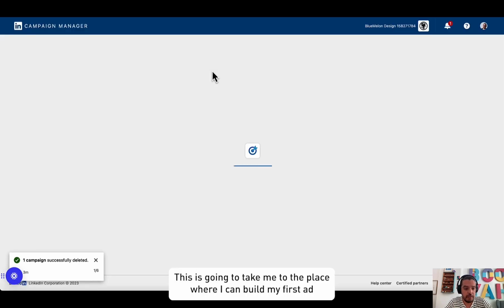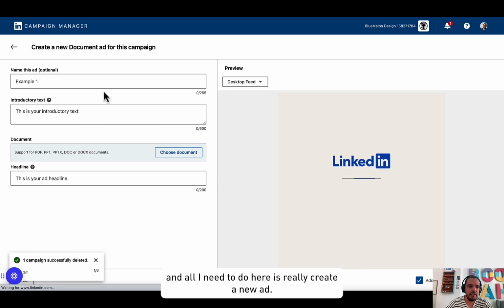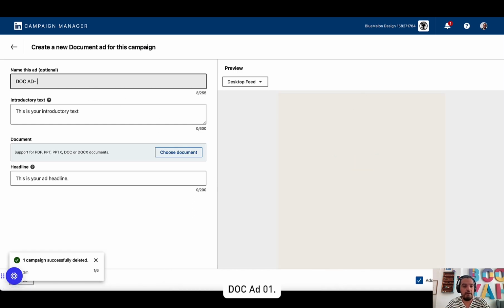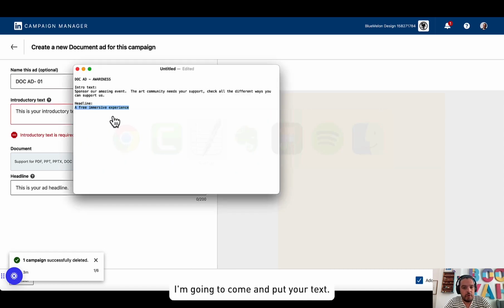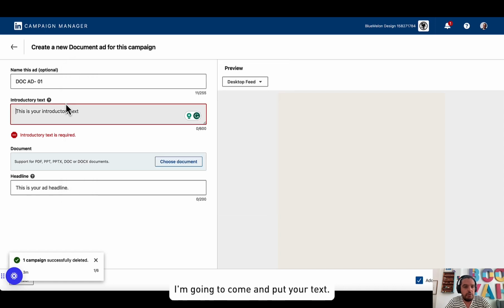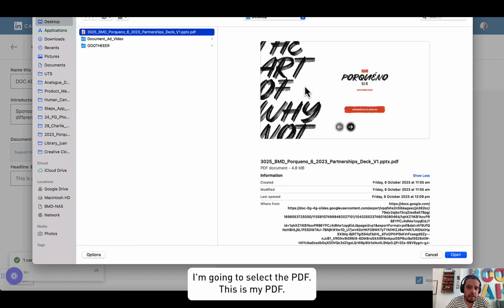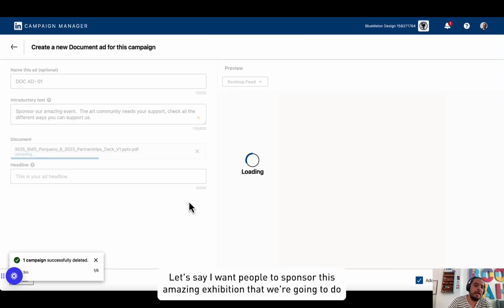This is going to take me to the place where I can build my first ad. And all I need to do here is really create a new ad. This name is for me internally to know what it is. Doc ad 01. Let's imagine we're going to have a few. I'm going to put in your text. I'm going to select the PDF. This is my PDF. Let's say I want people to sponsor this amazing exhibition that we're going to do.